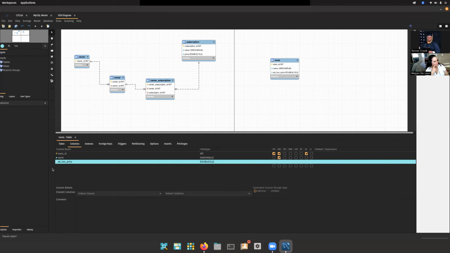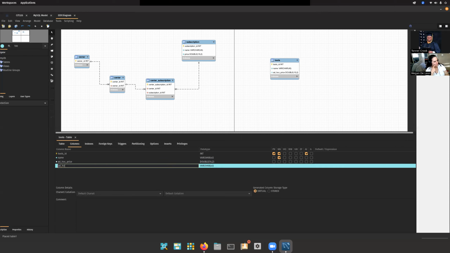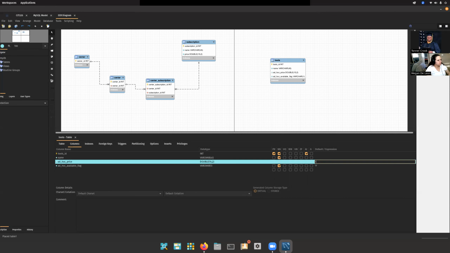We're going to leave it optional. And we'll even make a little flag, ad hoc available flag. It's just going to be a yes or no. So I'm going to give it a varchar1 with a default of yes. By default, we're going to make everything available for ad hoc. And by default, everything's going to be available for $100 extra, something like that. That way, whenever we add something, it comes preset with some stuff. And then we have our subscription, center subscription, all this.